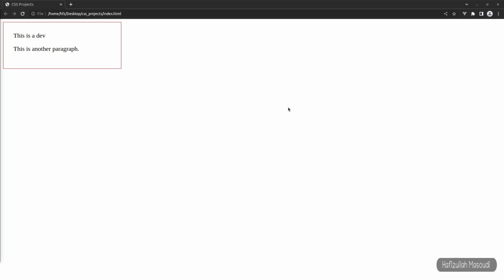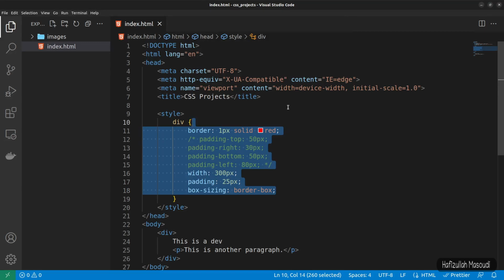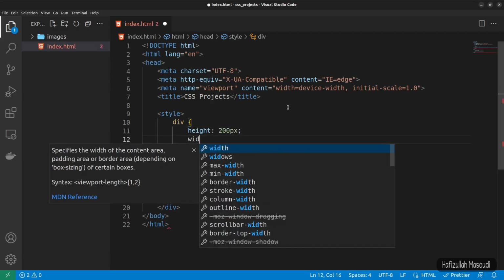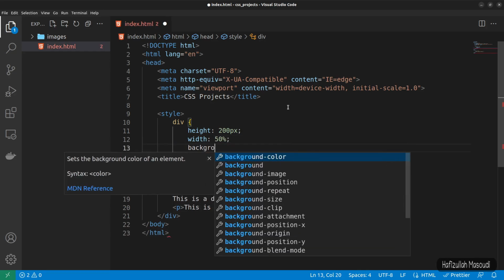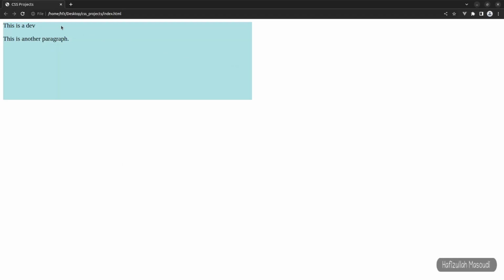To show you an example of this one, let's get back to Visual Studio Code, and let me clear all of this code. Now let's declare some height for this div. Let's say 200px, and let's declare some width for it, so 50%, and let's say the background color should be powder blue. If I save this, get back to the browser and refresh, now you can see the height is 200 pixels and it is taking 50% of the width of its parent element. Now note that the height and width properties do not include padding, borders or margins.